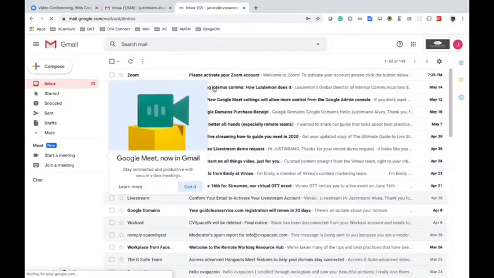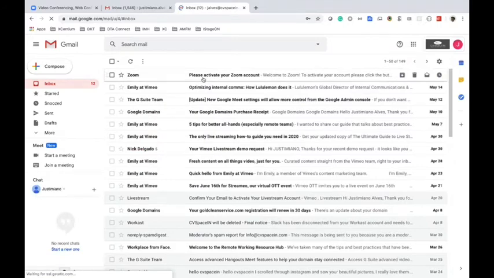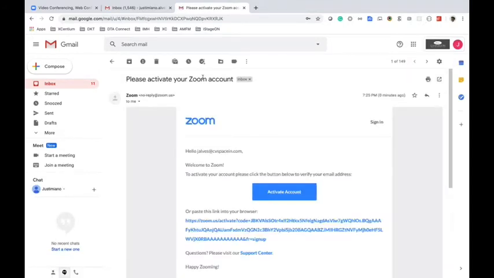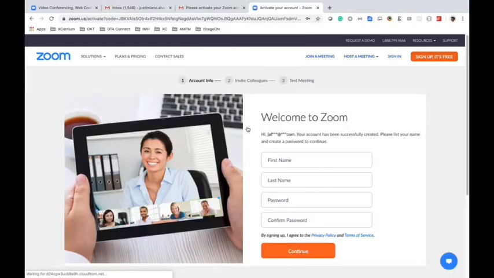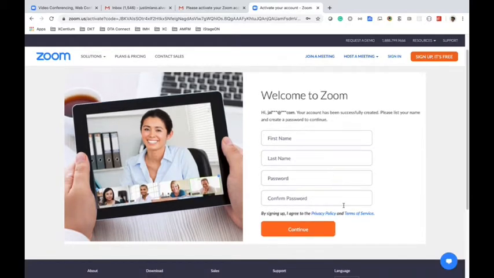So okay, here on the top you have the email that I received from Zoom. It's going to ask me to activate my account, okay? And then just click activate account. Okay, I'm not signing up on behalf of a school. Just check that and then continue. It's asking me to invite friends to Zoom, but I don't want to do that right now. I just want to click continue.